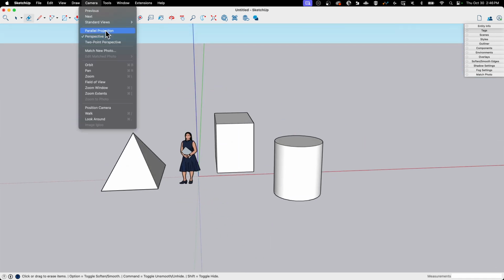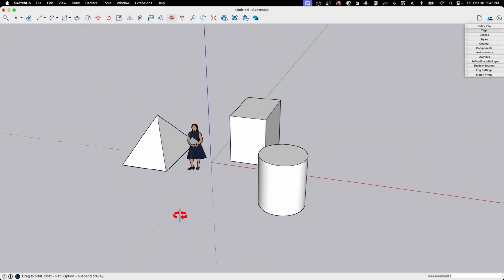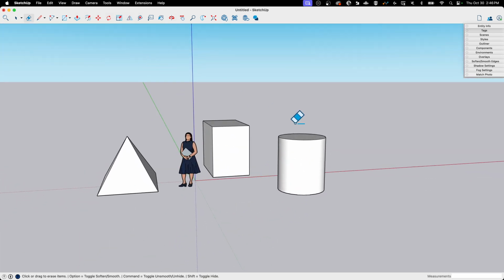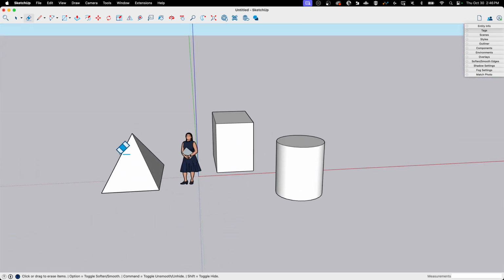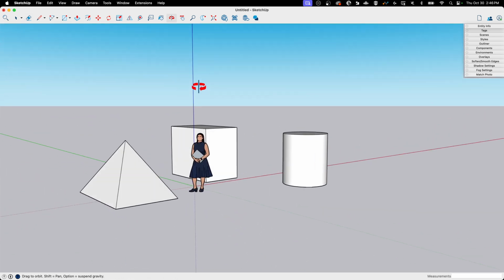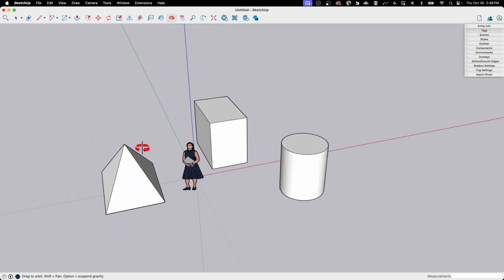I just switch from parallel to perspective because I like the look of perspective. It's easier for me to navigate in perspective. I like that vanishing point. You don't have to do that. If you like parallel, that's fine. But there's nothing you have to do to get into 3D. There is no 2D mode. SketchUp is always in 3D. So that's an important note.